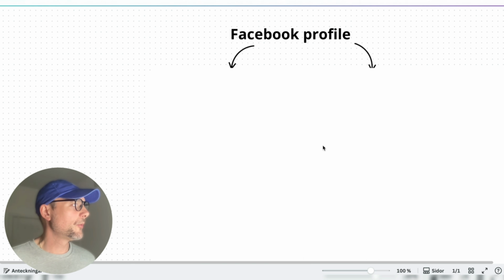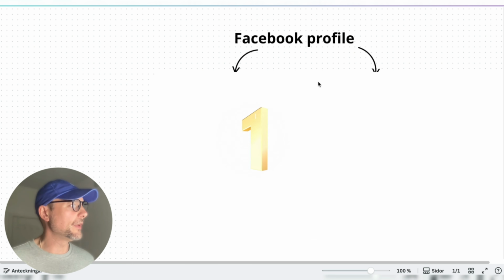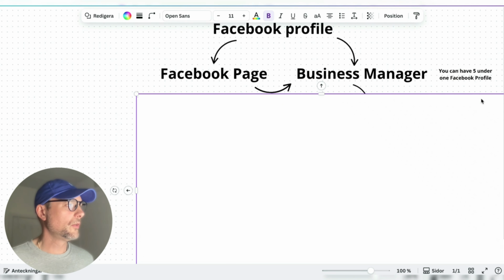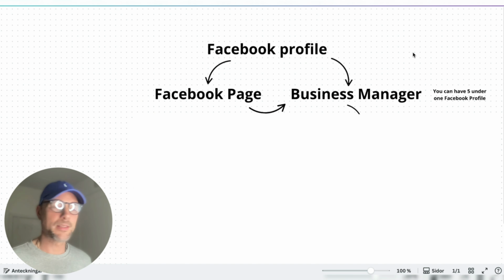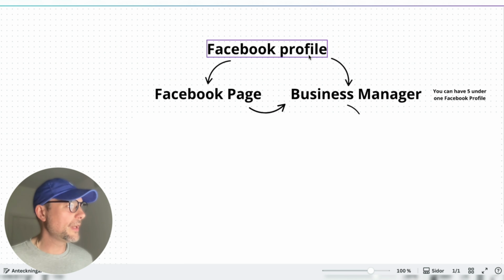But first, to run ads on Meta, you need a Facebook profile. That's the first thing you need. I think everyone has that. That's your private profile. After that, you will need to create a business manager. It may seem that this is really hard to do, but when you get the hang of it, it's not so hard. And I will try to explain it as easily as I can. You need a Facebook profile.